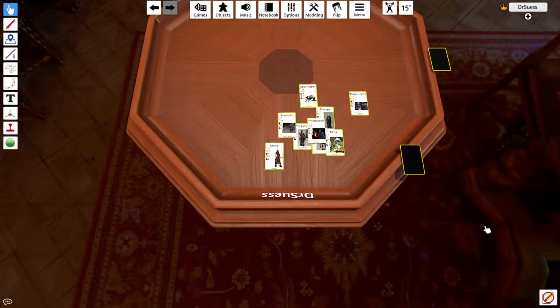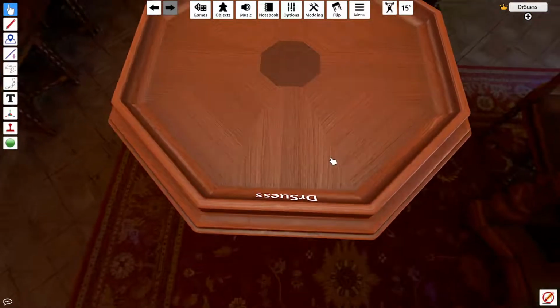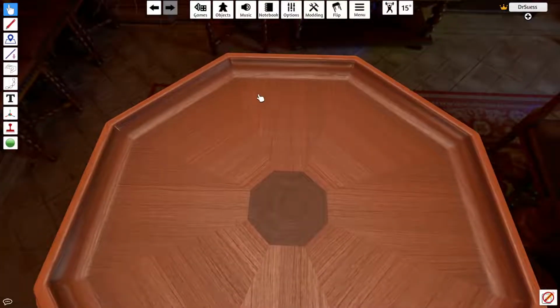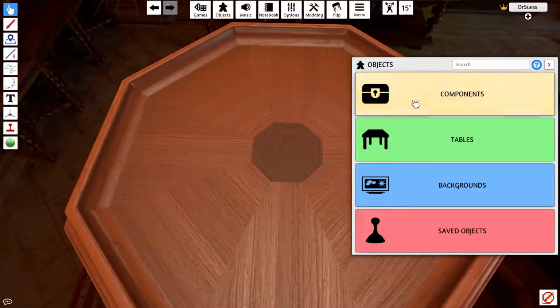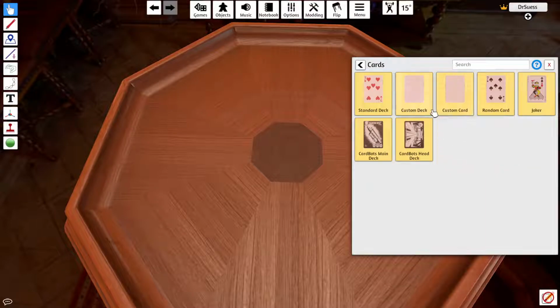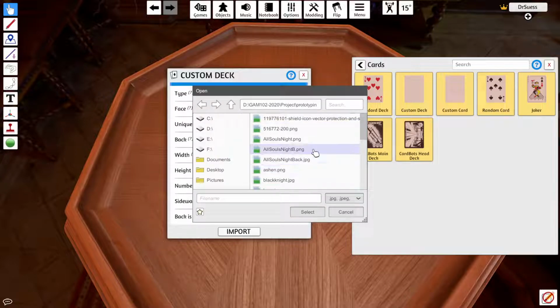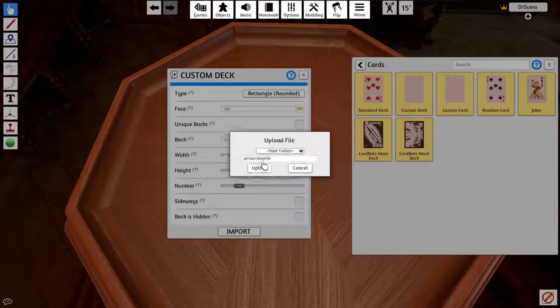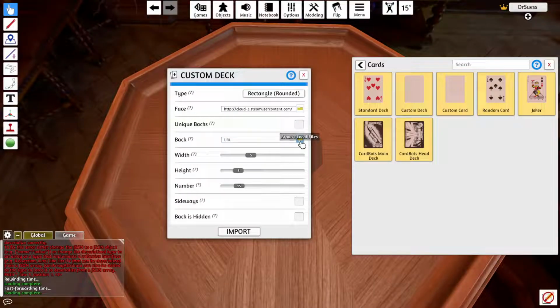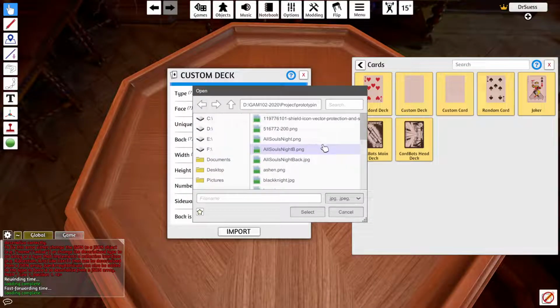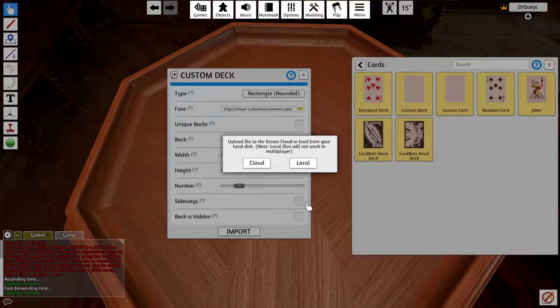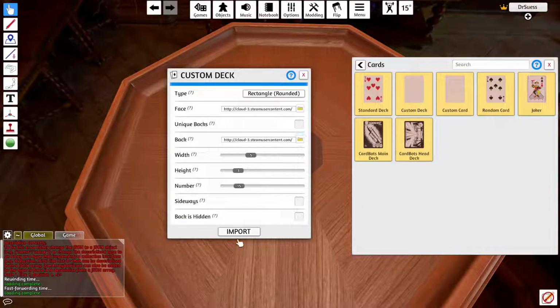We're going to get rid of all these by highlighting them and just pressing delete. Then we're going to come to Objects again, back to Components, Cards, Custom Deck. This sticks around, which is really nice. Here we go, All Souls Night B. Yep, we got to move it to the cloud. Got to come in here and grab the back. Move it to the cloud again as well.